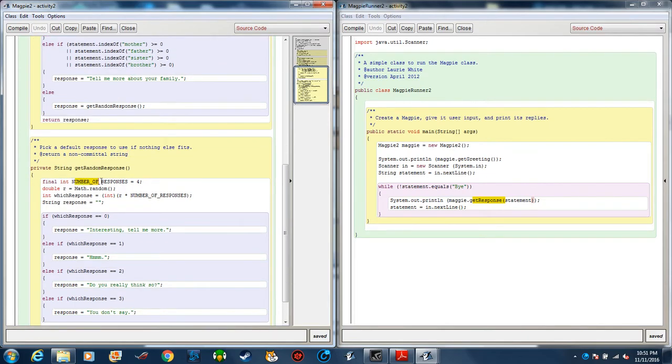So final int NUMBER_OF_RESPONSES is 4. Double r is Math.random, which is a decimal number between 0 and up to but not including 1. int whichResponse is cast as an int from r times NUMBER_OF_RESPONSES. Now obviously I don't care about the decimal, so I cast it as an int, and that's going to give me a number between 0 and 4, but it's going to give me 0 through 3, which is 4 responses.